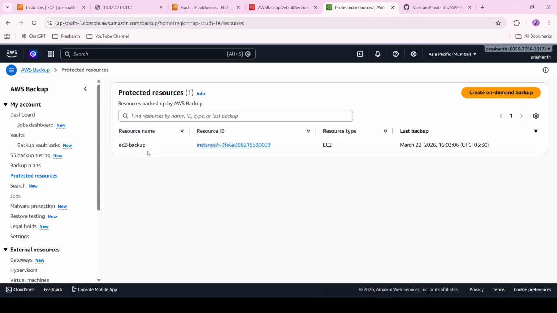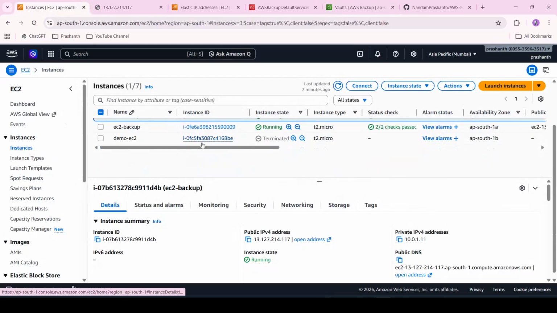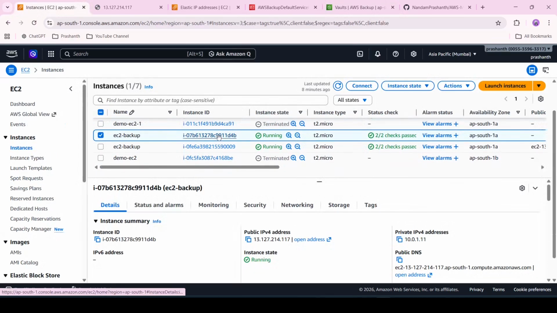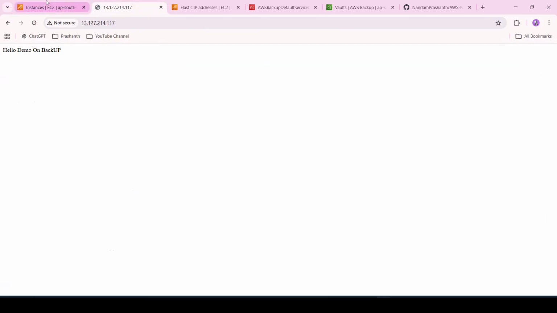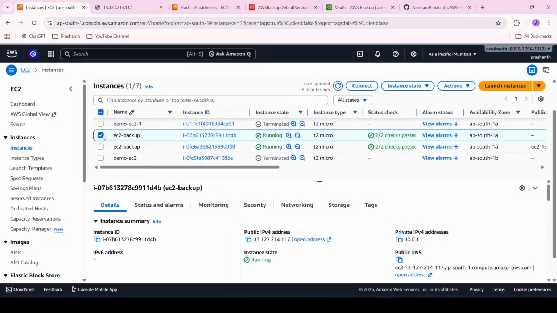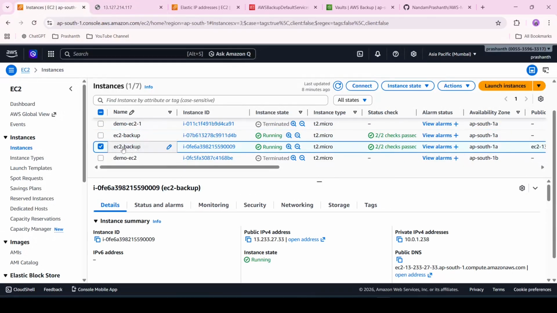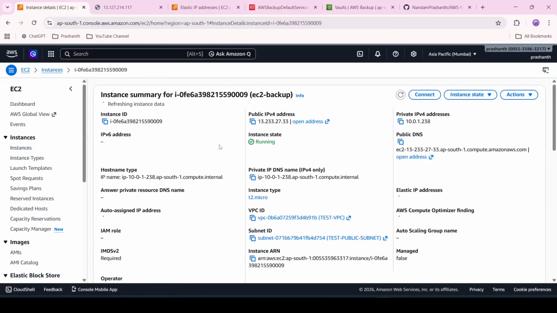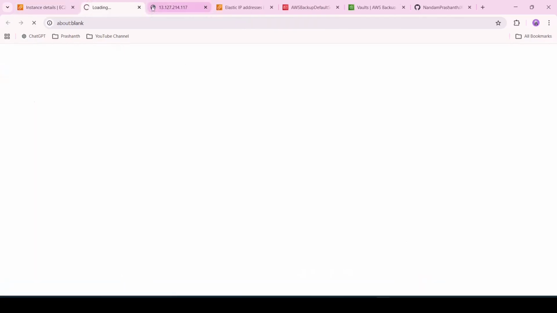the restore begins immediately, and upon restore the instance came up without a public IP. Since we haven't enabled auto assign public IP at the subnet level, we created an elastic IP and assigned it to our EC2 instance. Once the IP was assigned, when we browsed that IP in our browser, we were able to see the output, which is hello demo on backup. You will get the same for our previously created EC2 instance as well.